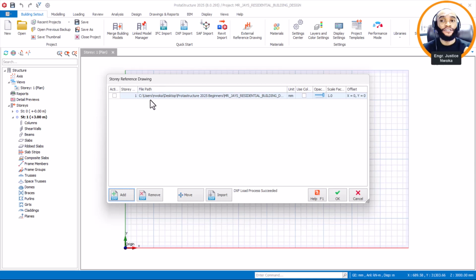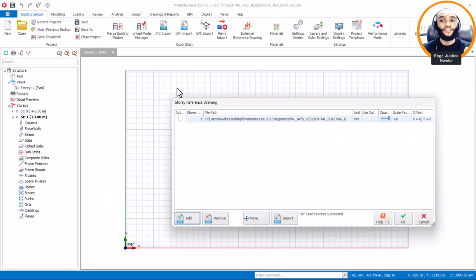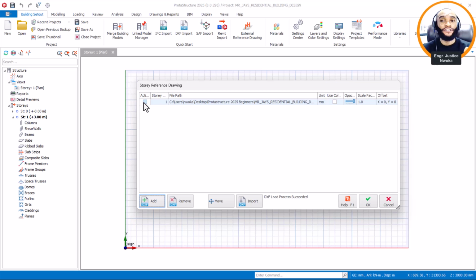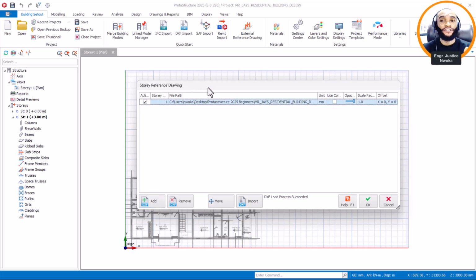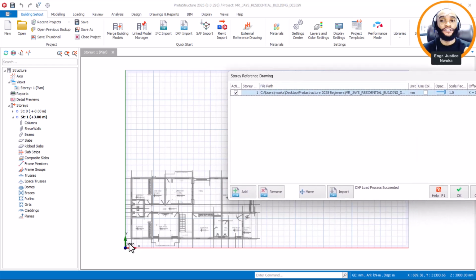Now on adding it here, you can see that nothing is showing yet on my screen. But if I come now and check this place here and say active, you will see a trace will show on my screen automatically, having it at 0,0 coordinates, as you can see here. Now this is a trace.